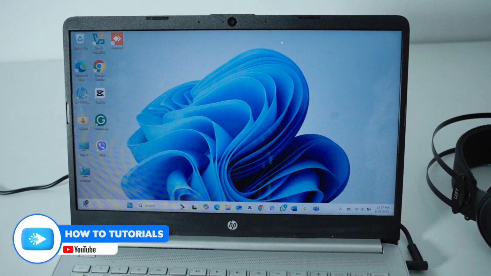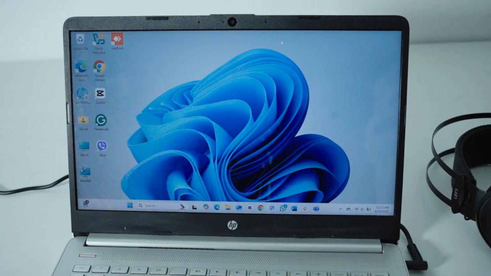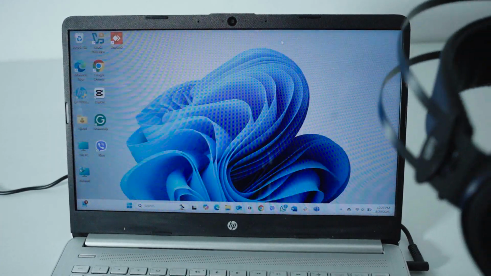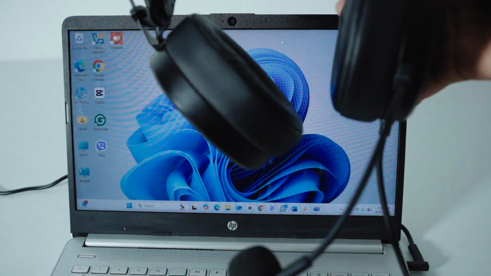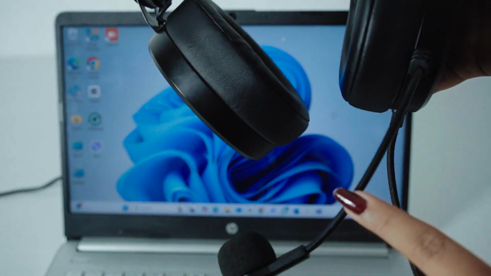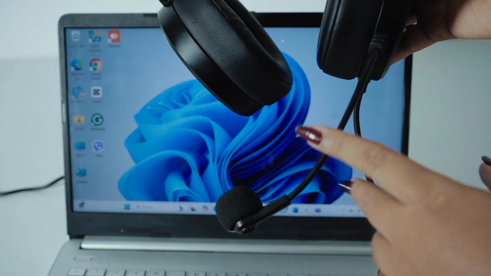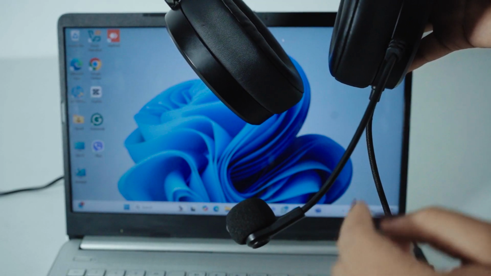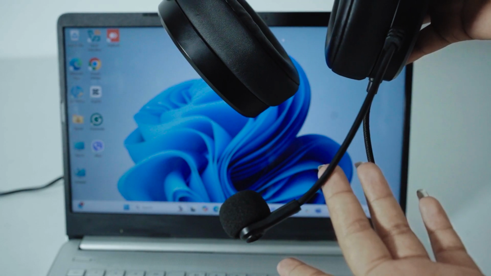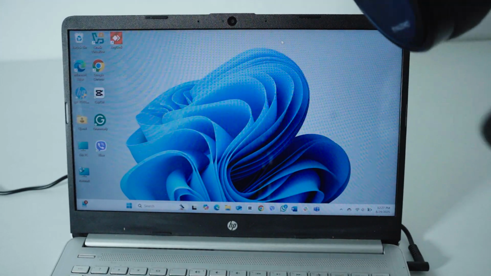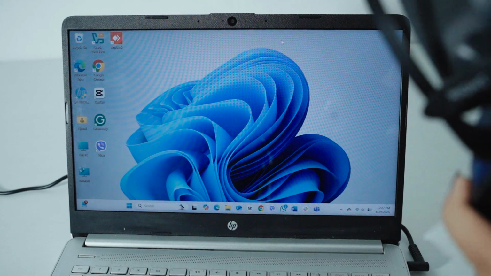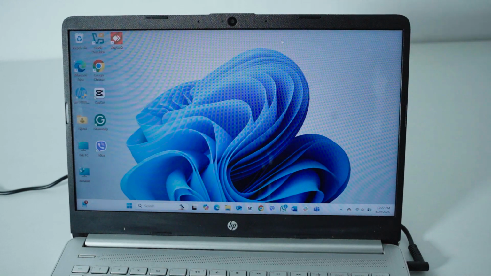So let's dive right into it. Here you can see in this headphone currently the mic is available just like this. In order to test the microphone on your headphone, you have to make sure that this kind of mic is available on your headphone. After making sure that this mic is available, you have to connect your headphone to your laptop. And after connecting it, now what we're going to do is put this on your head.